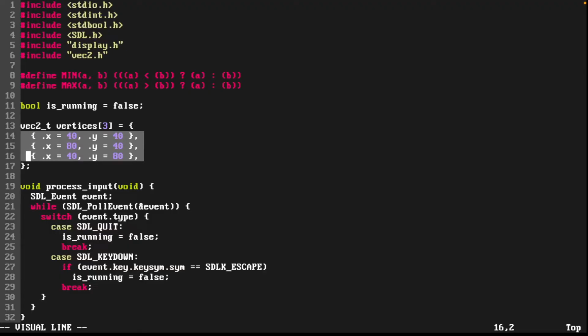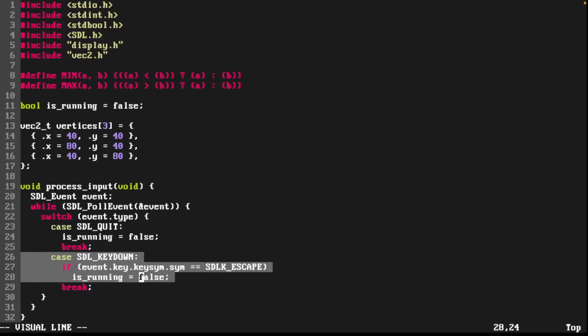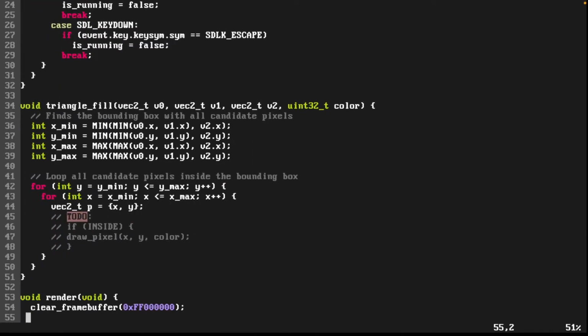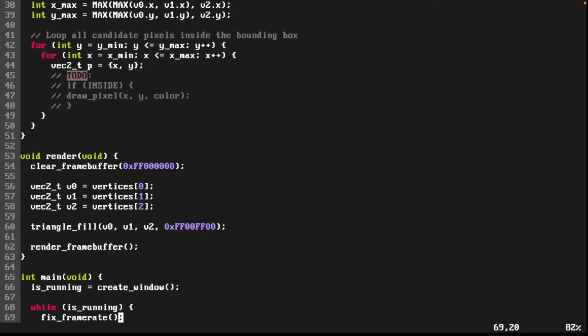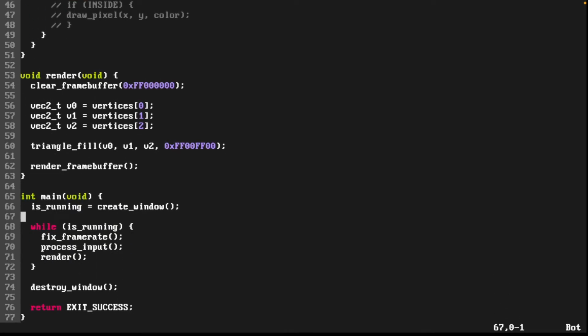v2. Right, I have something called process input that knows how to look at the keys, right? So if I press escape, I just set isRunning to false. So this is just basically boilerplate, so we can open a window, close a window, and do all these things. Let me just skip this triangle fill, skip the render. Let's just look at the main function, because this is the main function, right, after all.